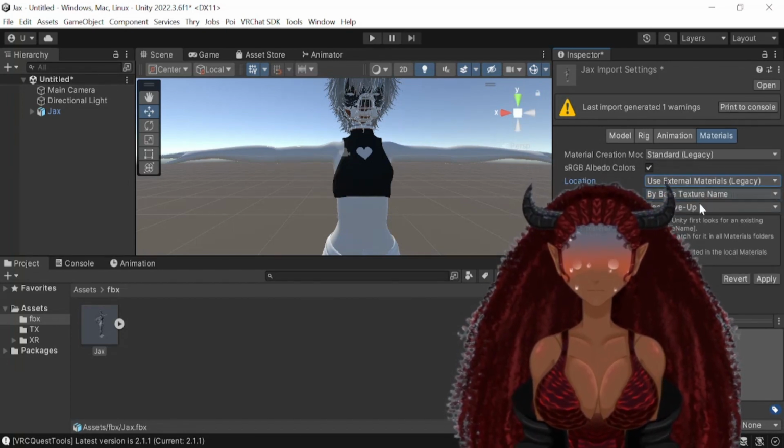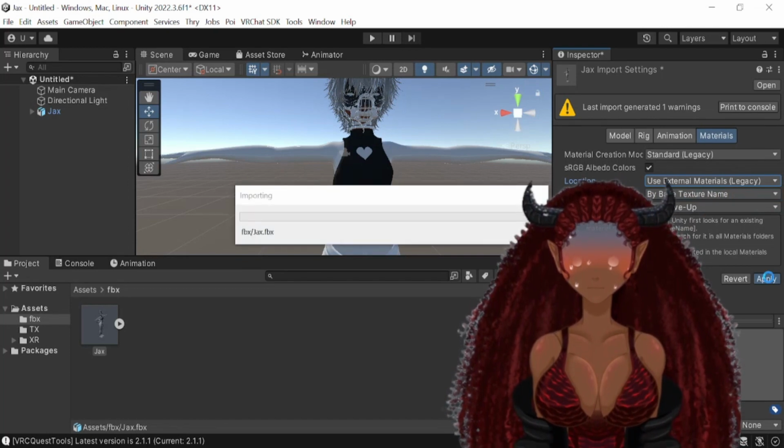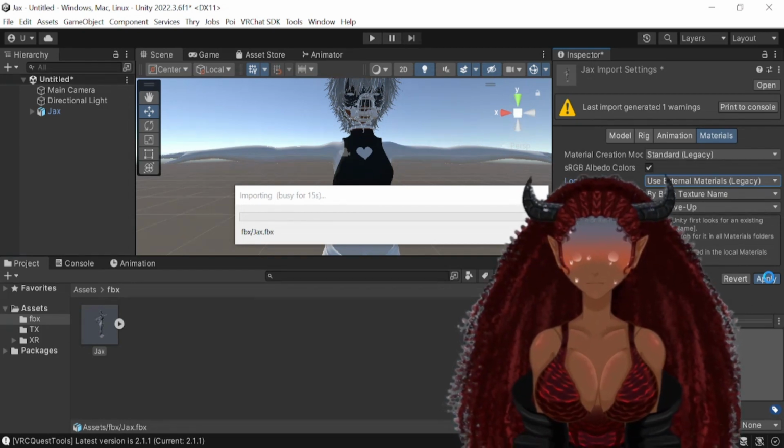Extract legacy texture. That's what I normally do, and just click apply. And this will make a whole new folder called materials, and it will take all the materials off the avatar and put them into a material folder, so you can actually switch and change them around. I'm saying, whoa, we're getting there.